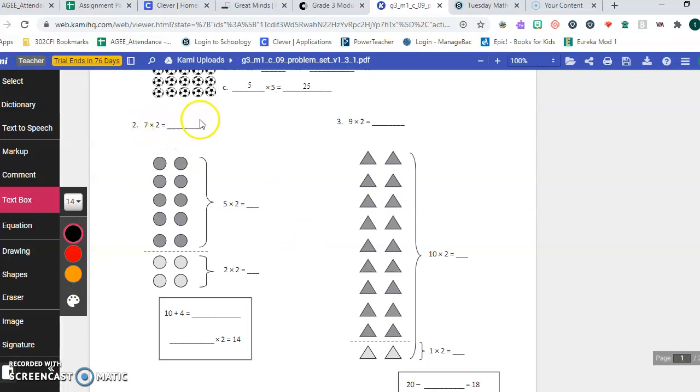But what they're doing here is they're showing you a bigger problem, 7 times 2, and you've done times 2 problems before. So they're going to break it up, or distribute it, into smaller problems. So here we've got 5 times 2 and 2 times 2. So see, here's 5 groups of 2 and 2 groups of 2 for a total of 7 groups of 2. Okay, so this is showing you that you can distribute a 5 and a 2 out of this 7 here.